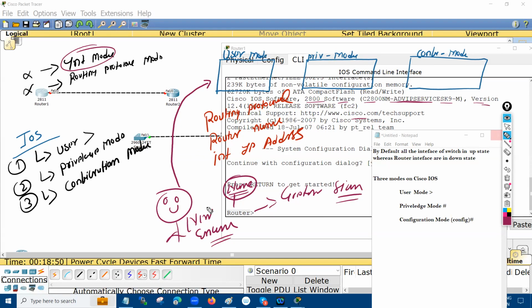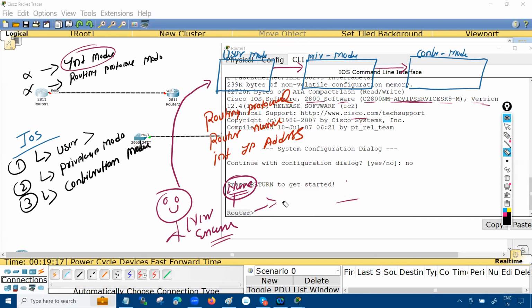You cannot directly jump into the config mode. What you have to do is log into the user mode, and from user mode you need to go first to the privilege mode, and then from privilege mode you need to go to the config mode. It's not like I can directly jump from here to here. You need to go step by step. The first command is enable.